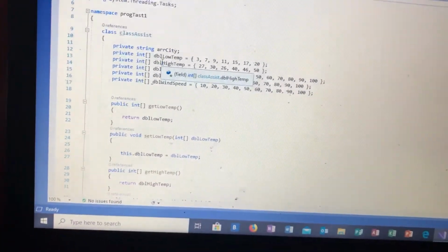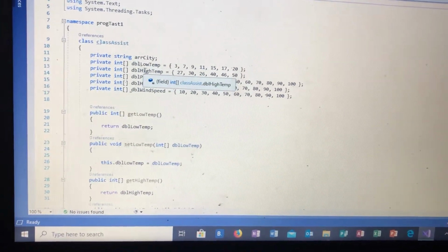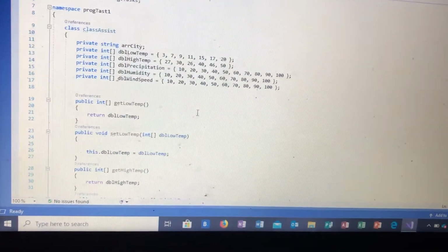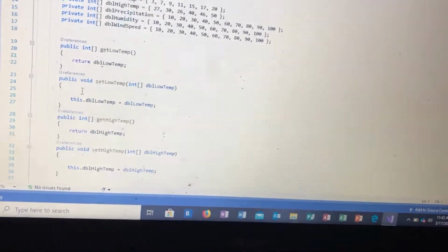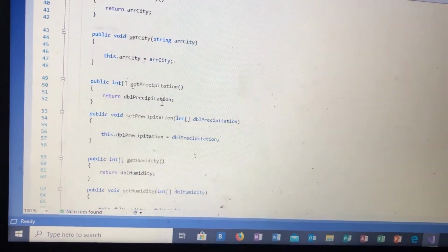In my class, I declared arrays here for the day, low temperature, high temperature, precipitation, humidity, and wind speed. Then I did set and get methods for these arrays, as you can see here, and then I return them. Okay, let's go to my form.